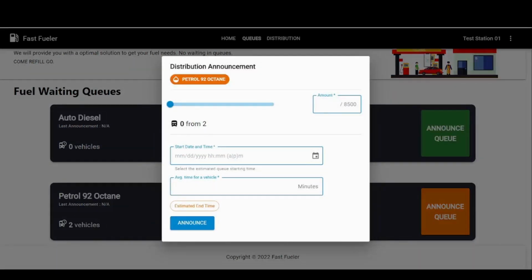In this queue announcing form, the station can select the fuel amount, queue start time, and the average filling time for a vehicle. Let's add those details.